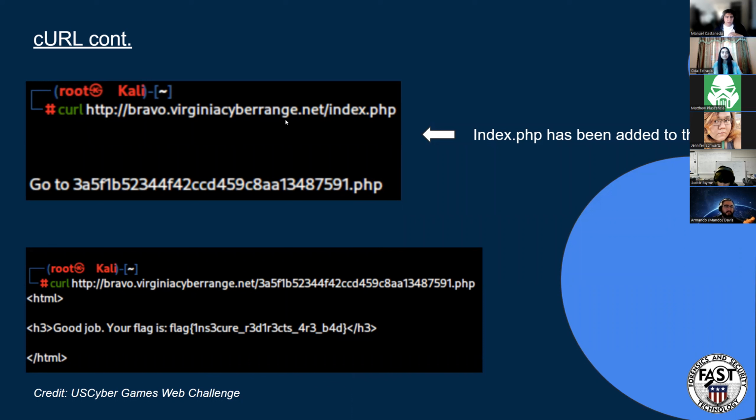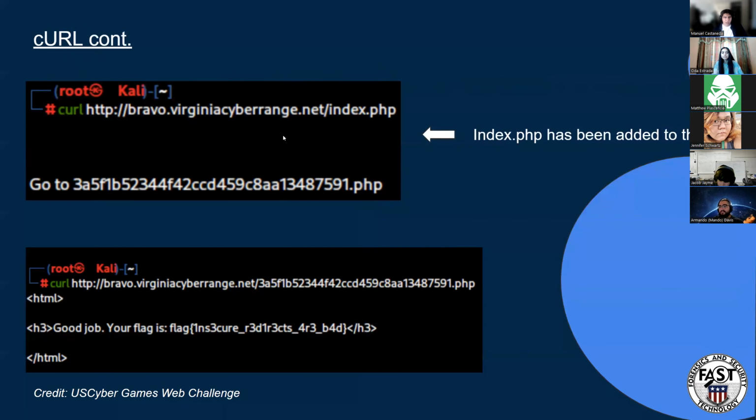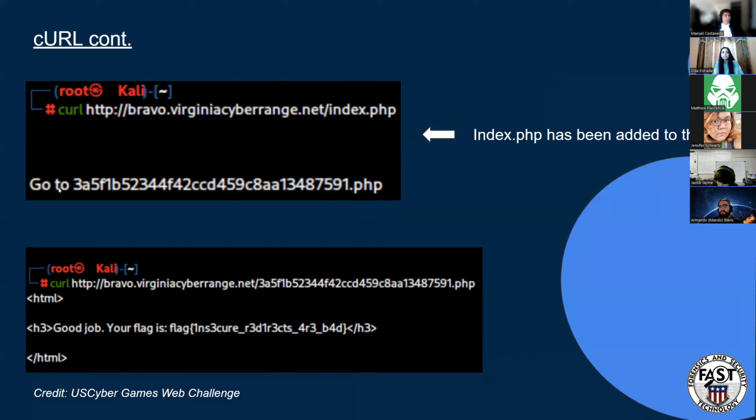So now what we want to do is run index.php against curl. We added it to the end right here. And funny enough, we get a different message after we run that index.php instead of the login.php. Before, we were getting login.php and all this information, which was not useful to us because we want to go to index. So curl allows us to do that without having to run it on this website. Sorry for the back and forth.